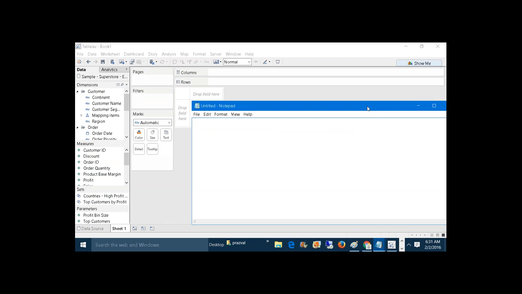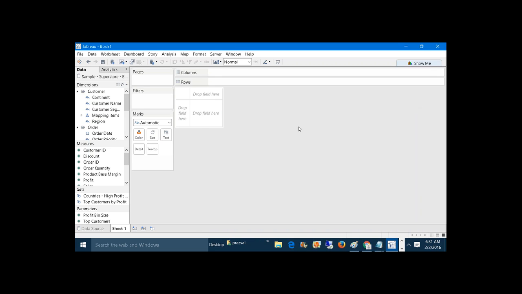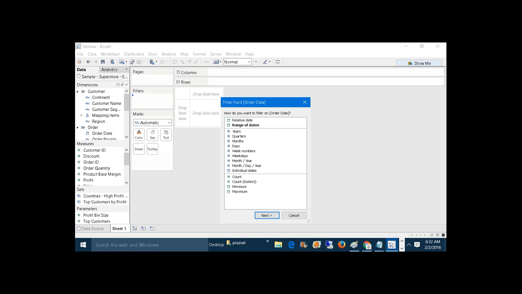In my task one, I would like to show even year wise sales. So how to get the even year wise sales? Just drag the order date first and drop it into filters. As the order date is the combination of day, month, and year, but here we want to perform the filtering specifically on the year. So select year here, and click on next.